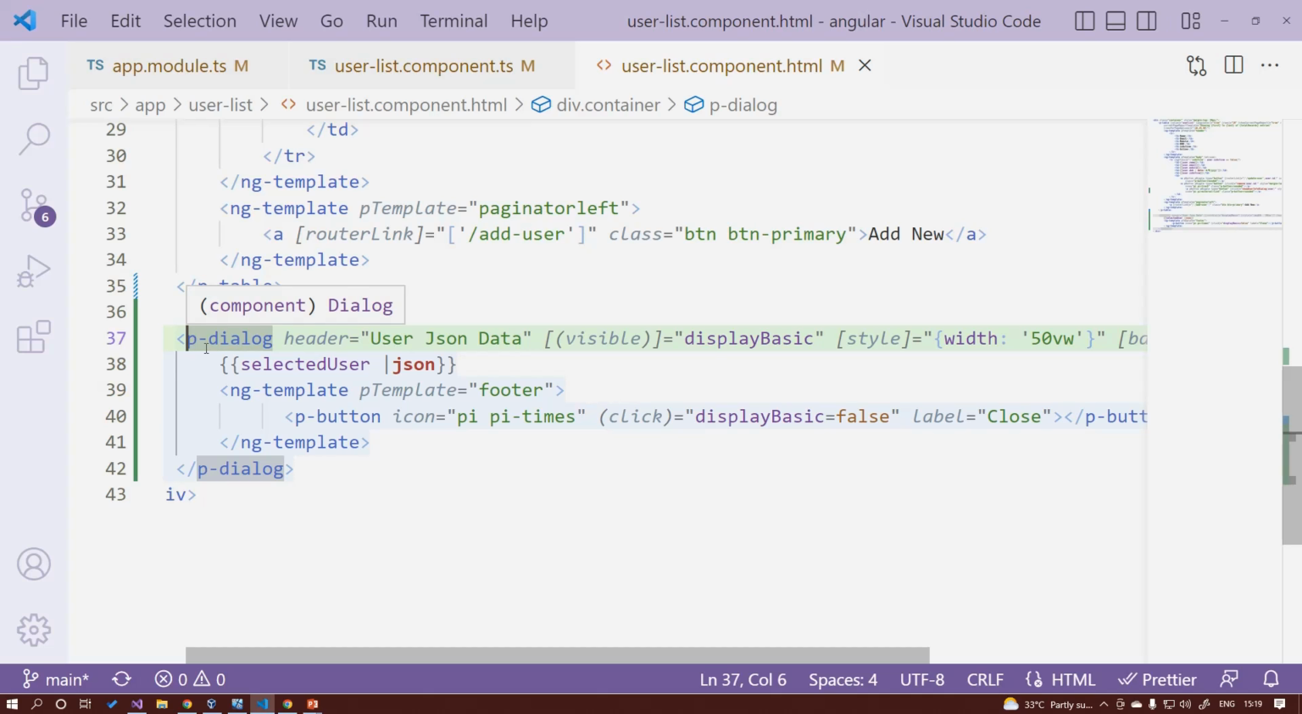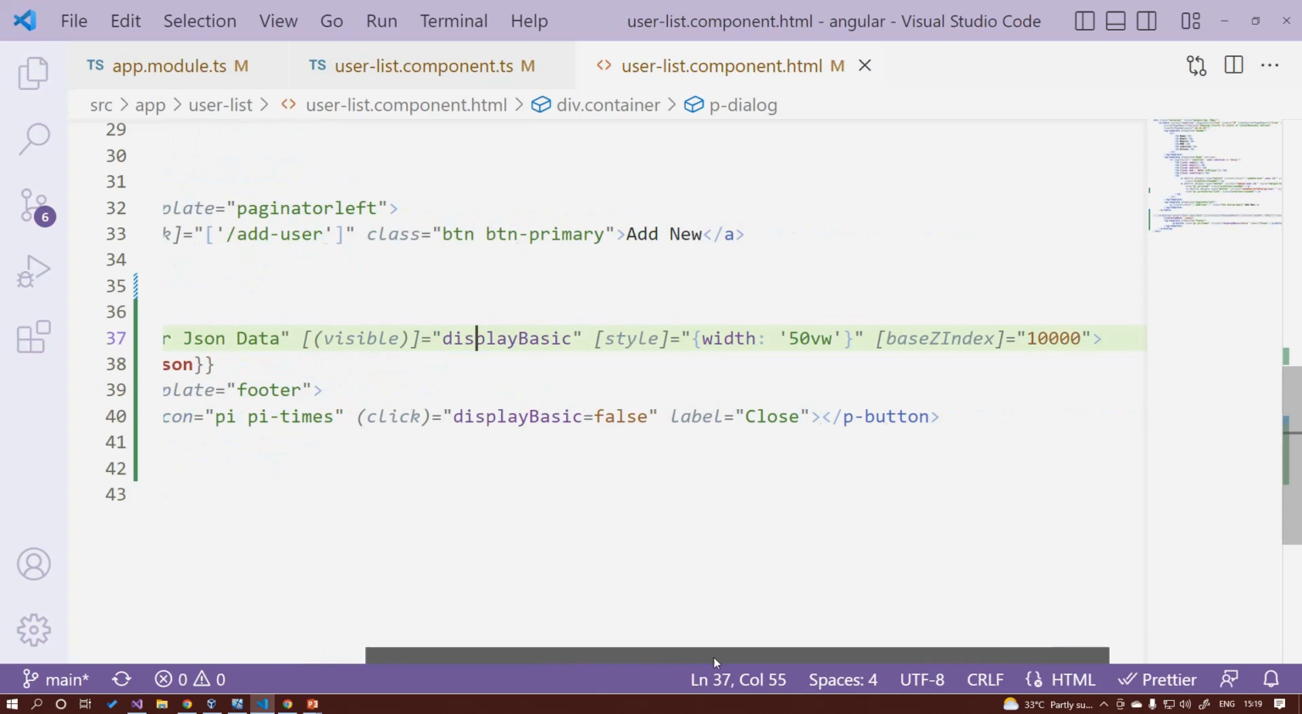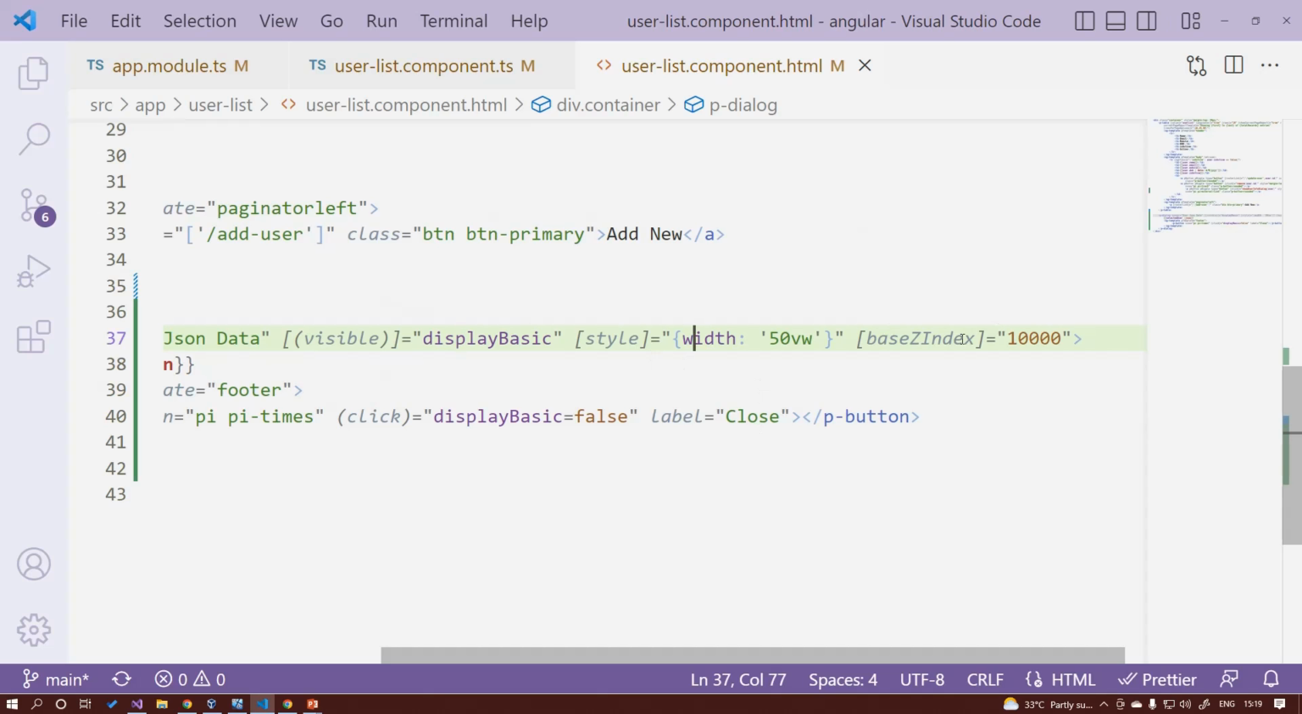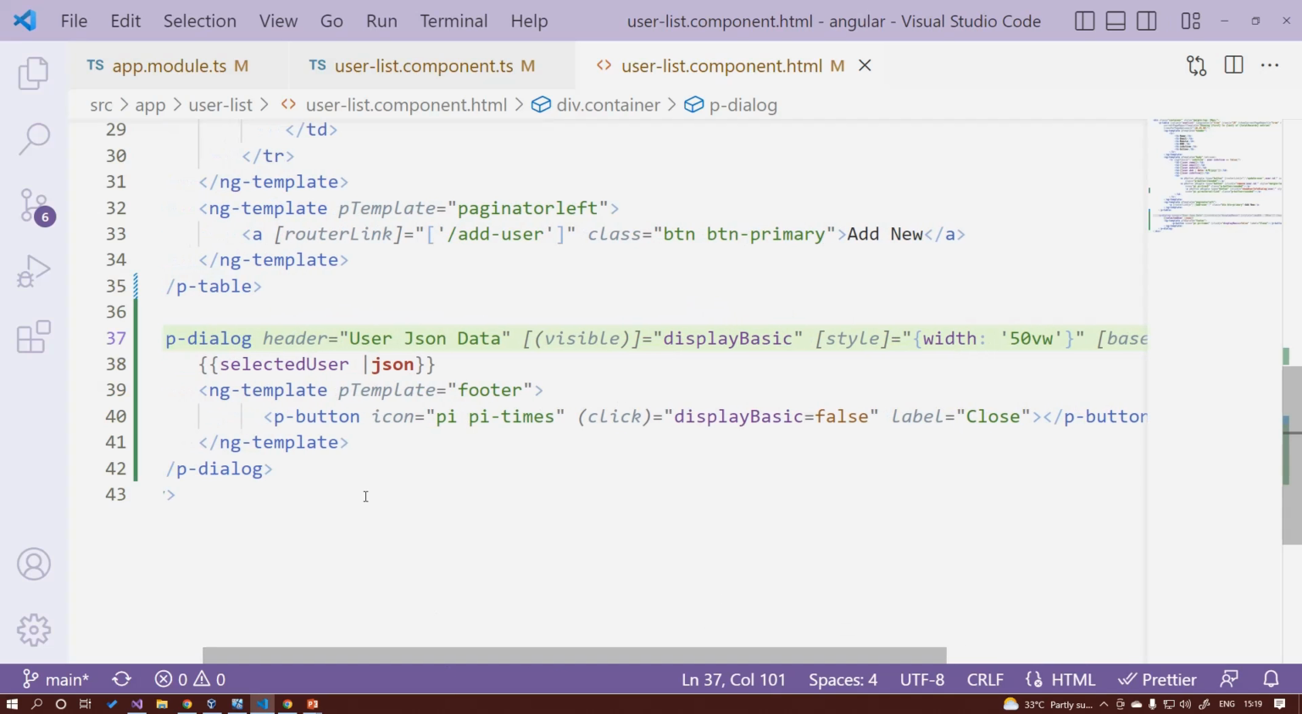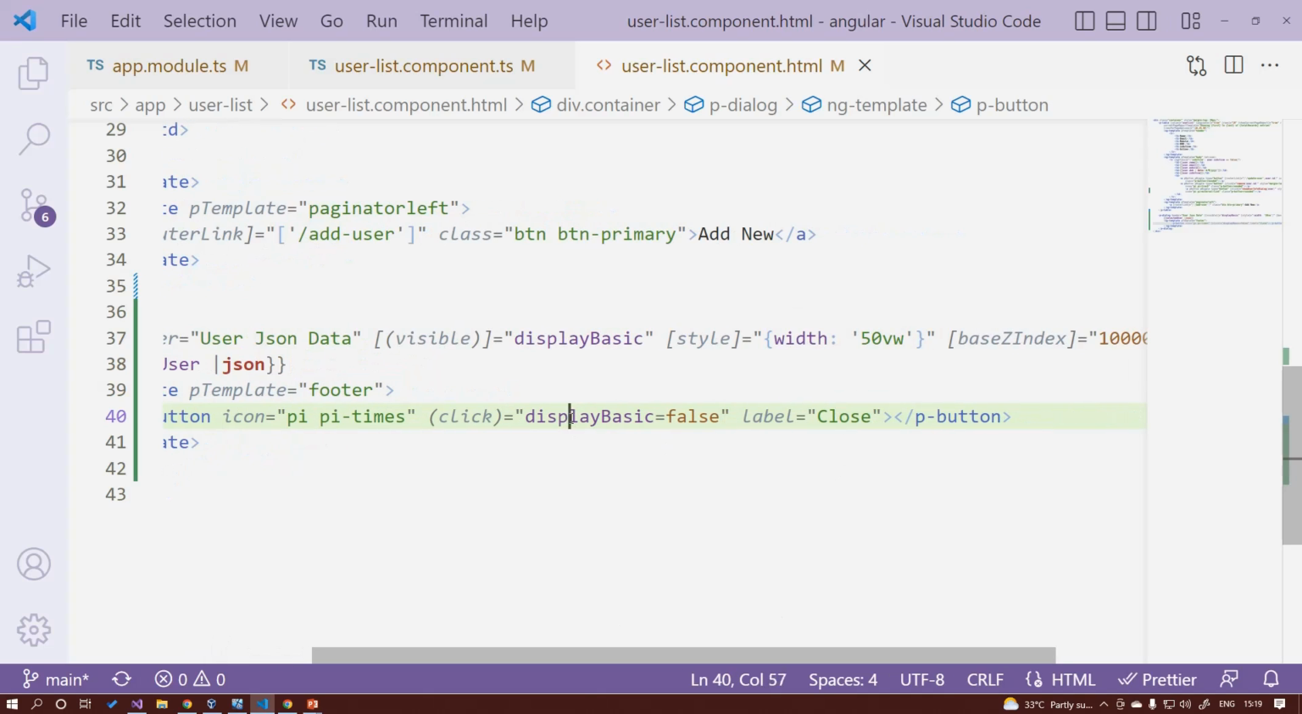For the dialog we are using a PrimeNG component, so this is a p-dialog we are using. In the header property you have to pass your definition, or basically a heading for your dialog, then the property that you are using for displaying it, next its width and height, and the z-index if you want to use it. Then I am displaying the selected user and showing its data in JSON format simply, and in the footer I have one simple close button on which I am changing the display property to false.